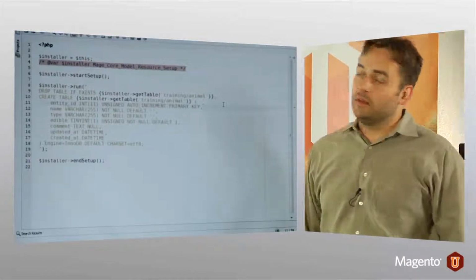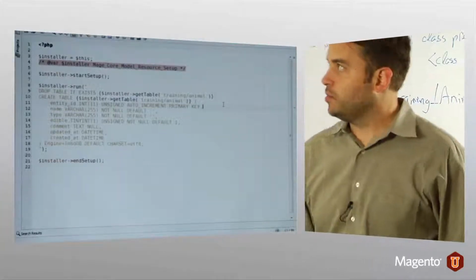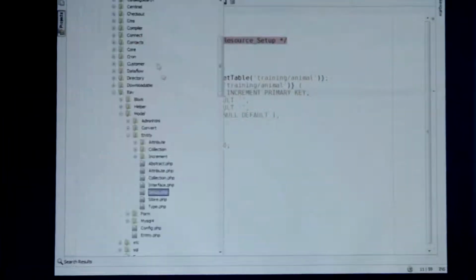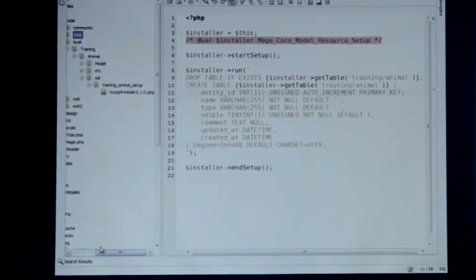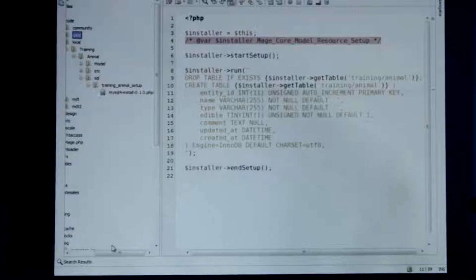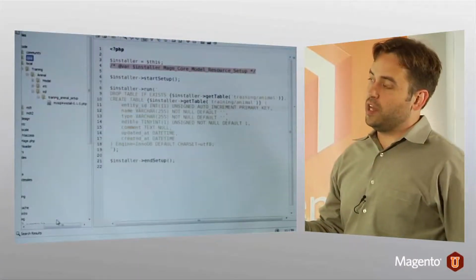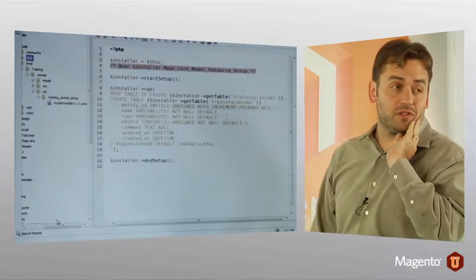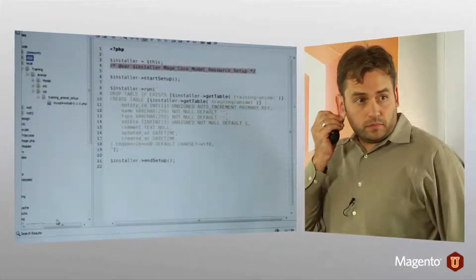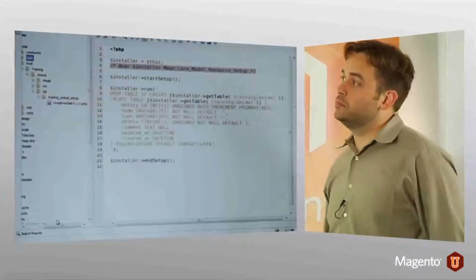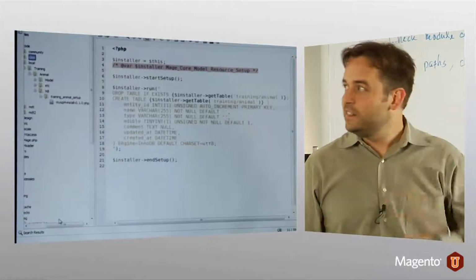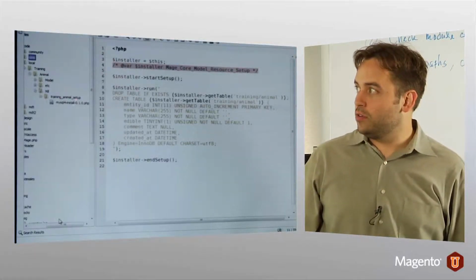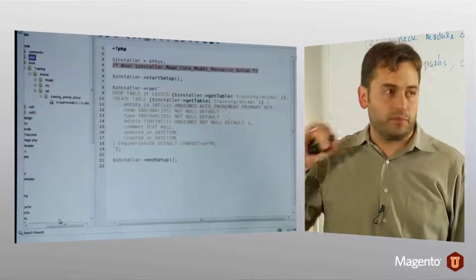Where is this now? Good question. And what is it named? It is mysql4-install-0.1.0.php. So in our module, under the SQL folder, we have to use that node of ours under resources. I'm sure Adam's going to use training setup instead of training animal setup. Yeah, I know.